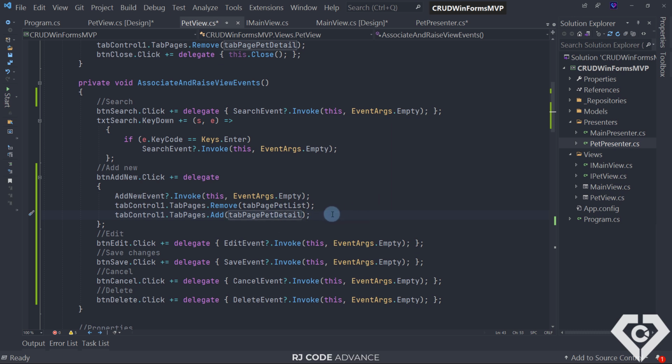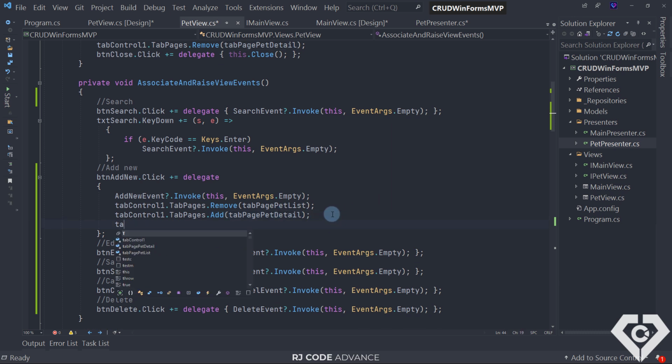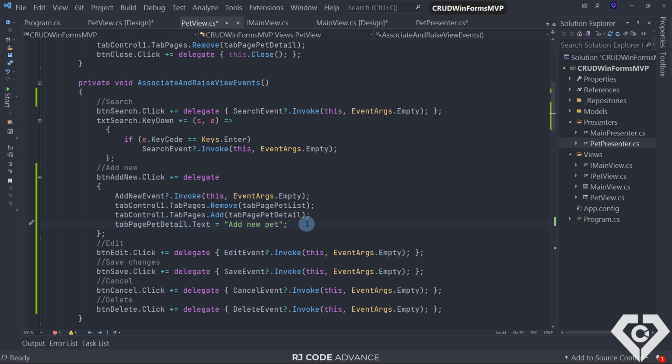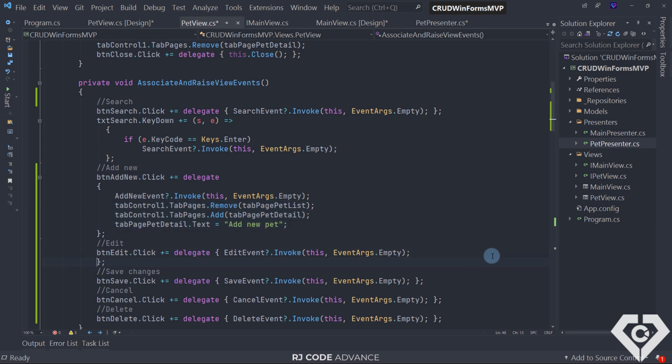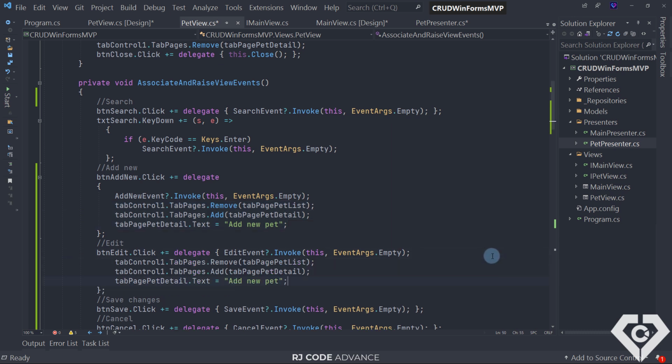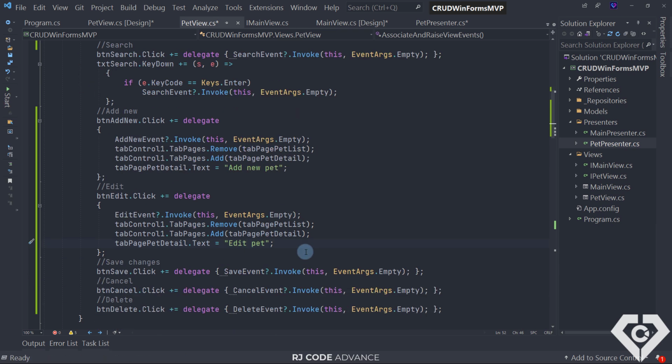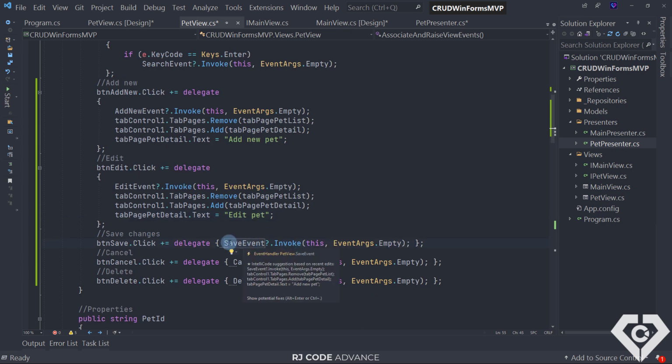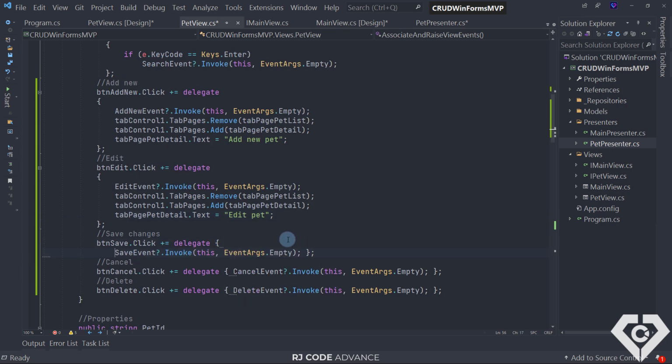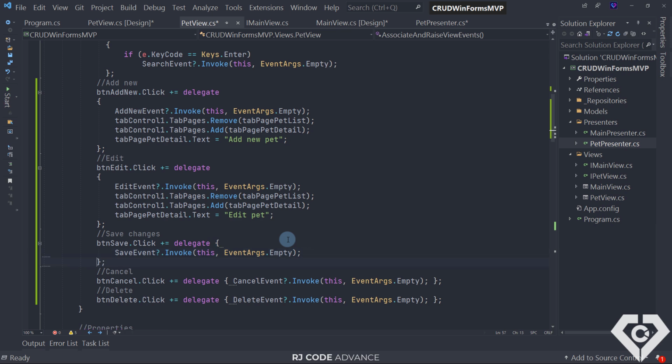To make the app a bit more interactive, we'll also change the title of the tab, for example Add New Pet. We do the same for when the edit event is raised. Now when the Save button is clicked, the Detail tab should be hidden, and the pet list shown again.